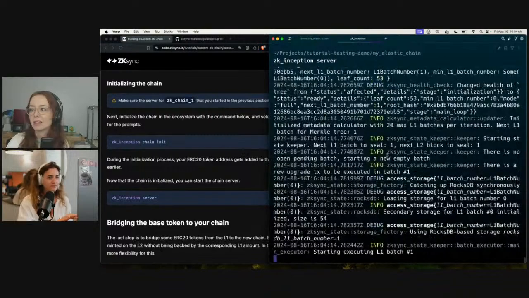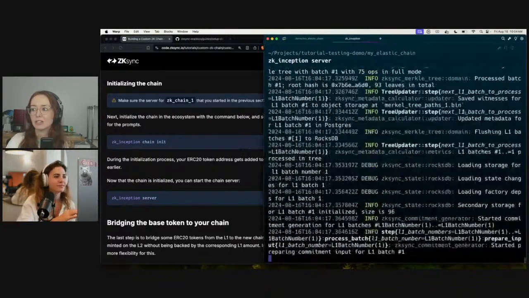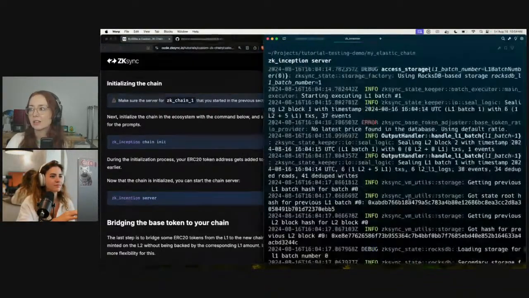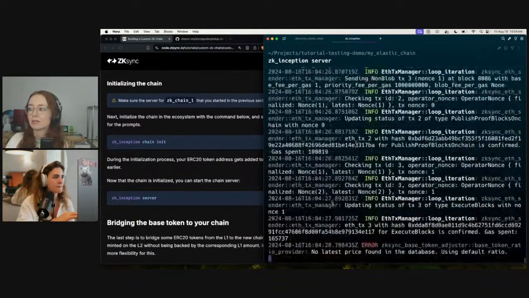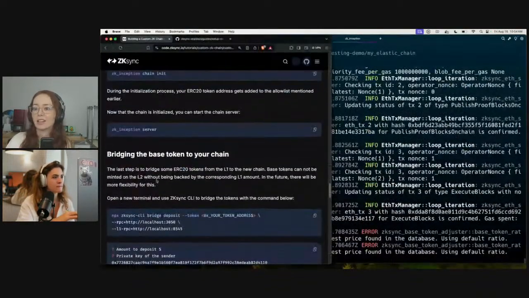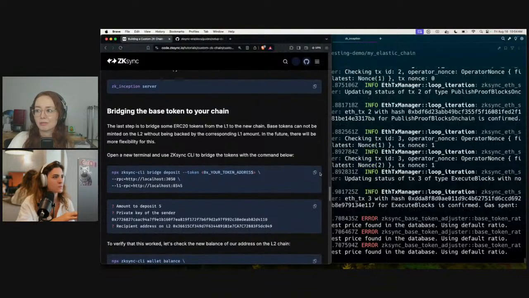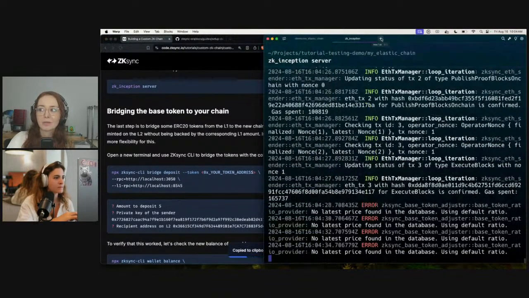So yeah, there we go. There's our node for our chain. And you might see these little errors here saying that it's not able to find a price for a token. So it's using this default ratio of 1-to-1, and that's totally fine. Okay, so we have our custom chain up and running.